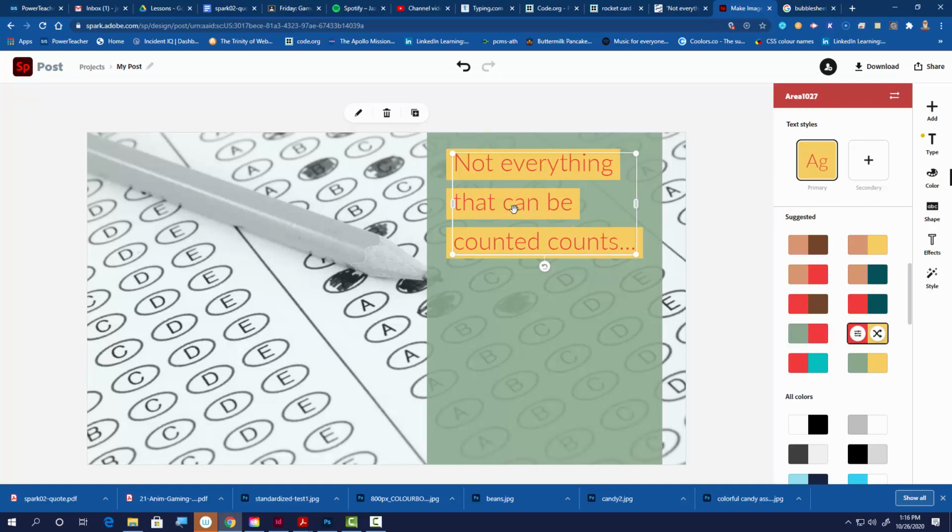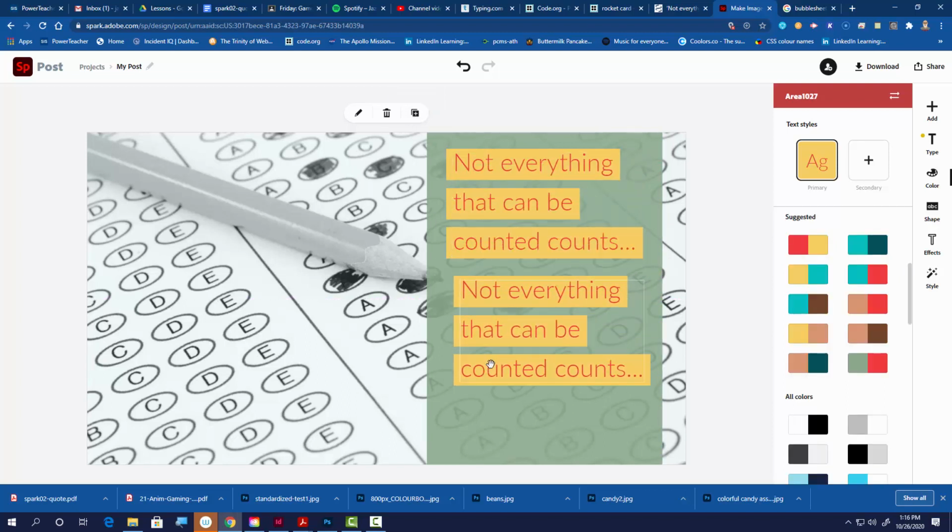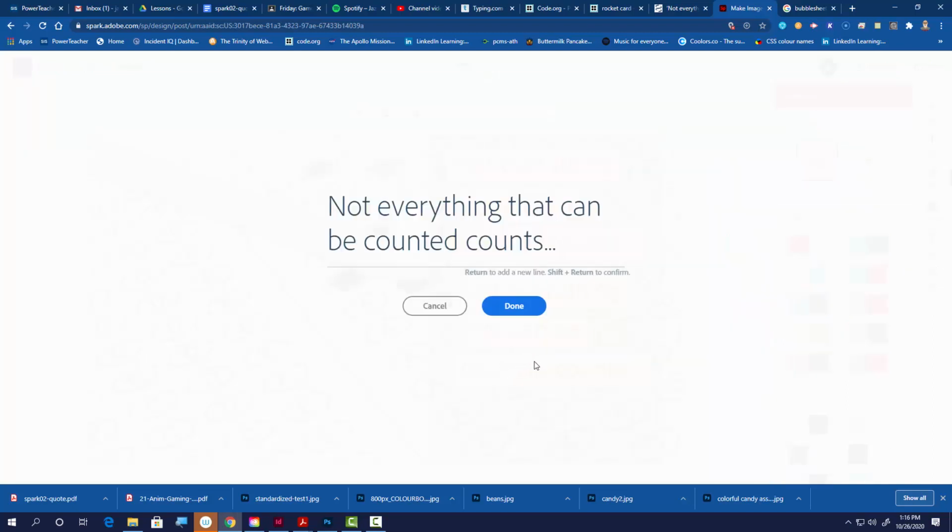There's more. Now, I could go back to type, and I could add some more type, and I want to show you this option. It is also possible to duplicate an object, right? This text box that I have that says, not everything that can be counted counts. I'm going to duplicate it. I'm going to bring it down here. This one's going to say something different. So I double click on it. And here's the rest of my quote.